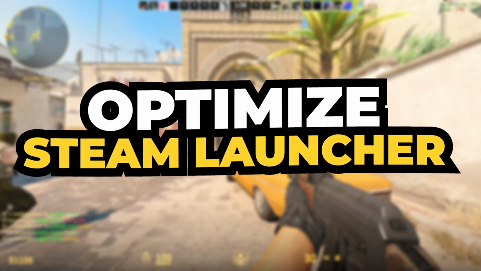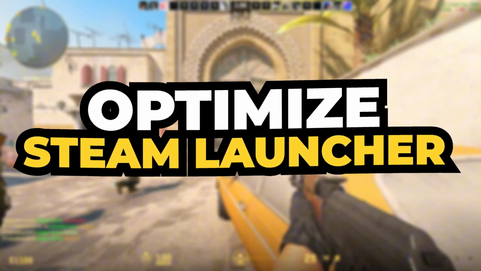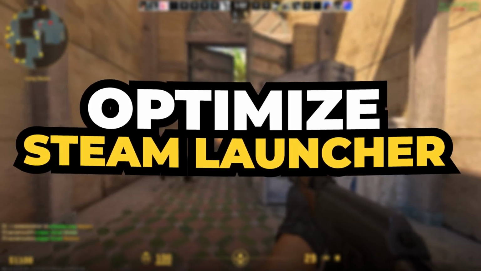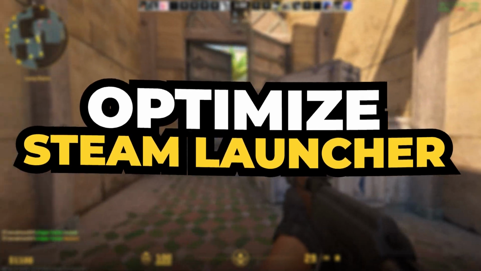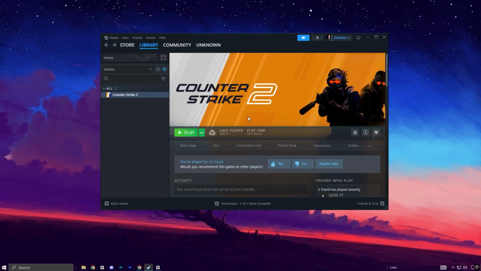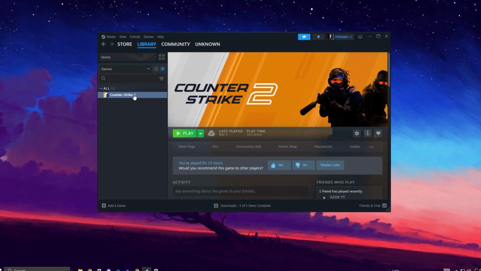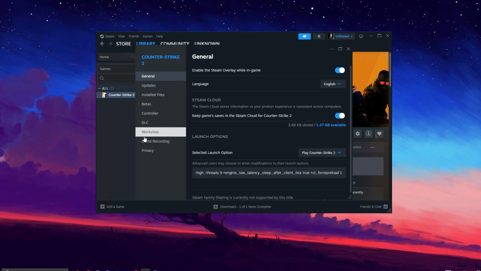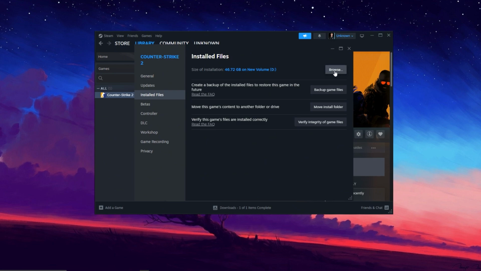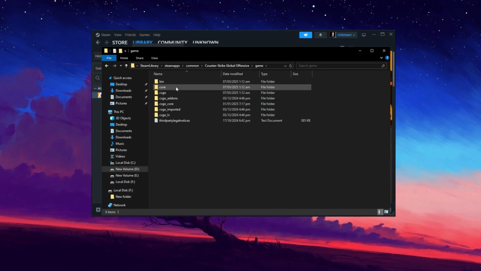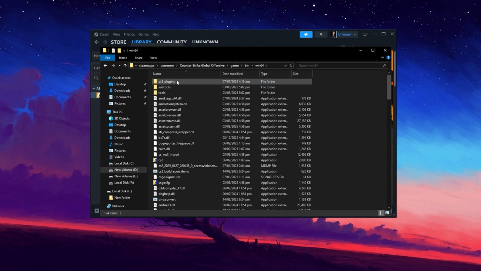So guys, in the first step, we will adjust some crucial settings within Steam and CS2's installation folder to ensure maximum performance and a smoother gaming experience. Open Steam, head over to your game library, and find Counter-Strike 2. Right-click on the game, select Properties, and then click on Browse to open its installation folder. Once inside, navigate to the bin directory, and then open the Win64 folder.